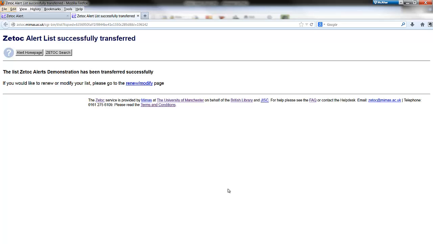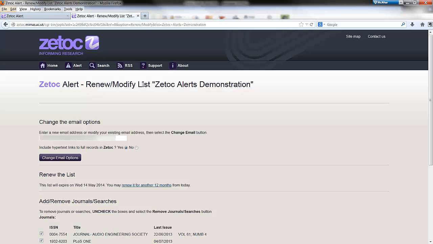That's it. To confirm that the alert has been transferred successfully, click the link to go to the Renew Modify page, and now you'll see the option to edit the alert that we've transferred. Remember that if you have more than one alert, they will all need to be transferred individually.